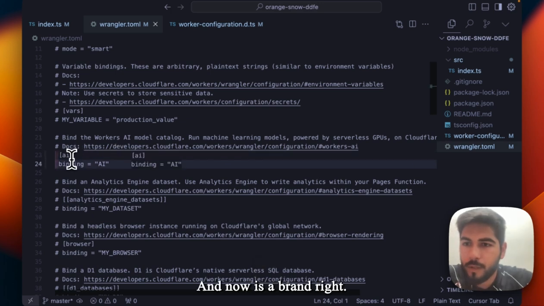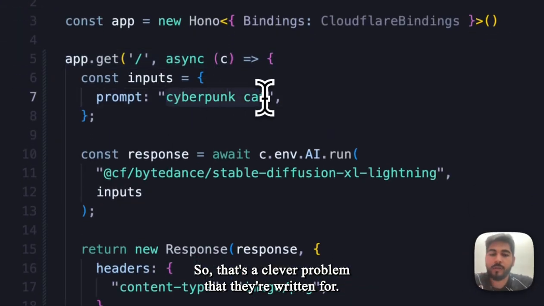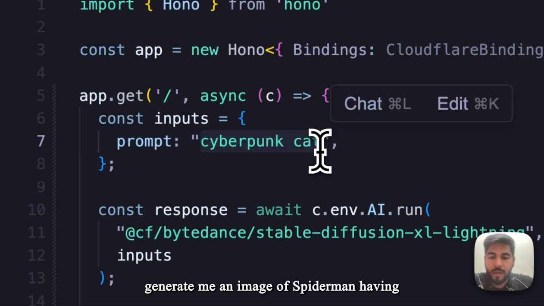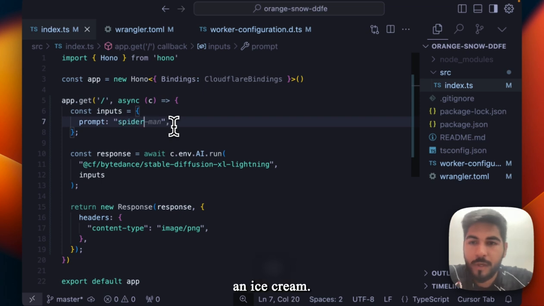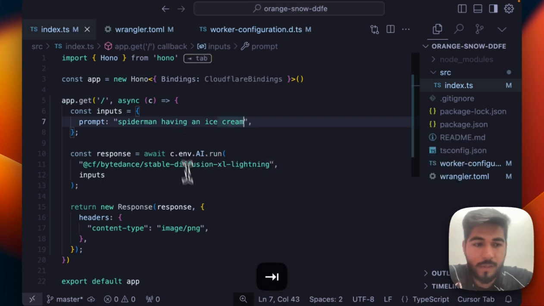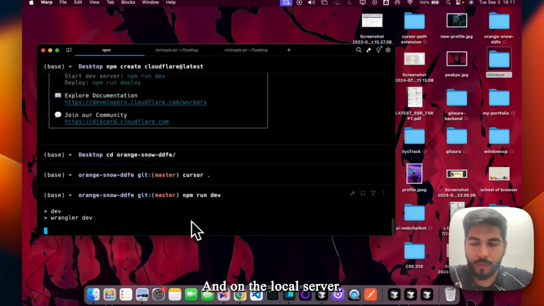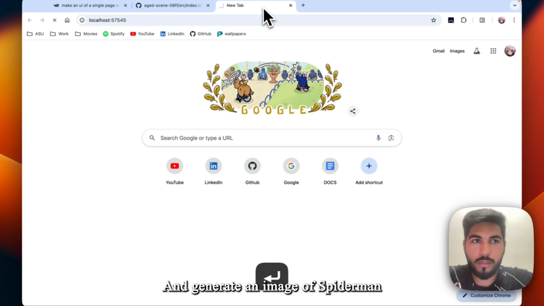And now there's a prompt, right? That's a clever prompt that they've written. What I'm going to use is: generate me an image of Spider-Man having an ice cream. How does that sound? So I'm just going to go ahead and run npm run dev. It's going to start my backend app on the local server. Let's see if this works or not. This should work and generate an image of Spider-Man.